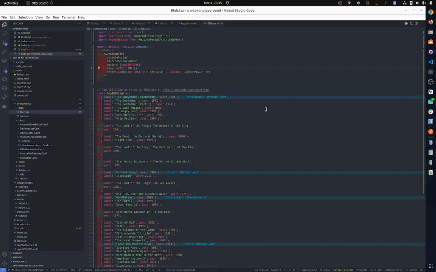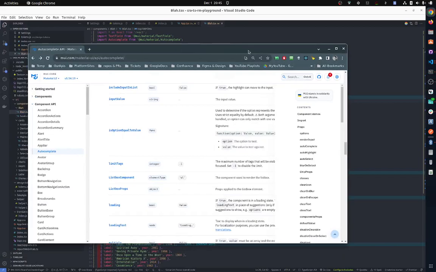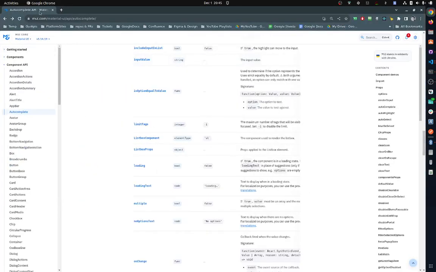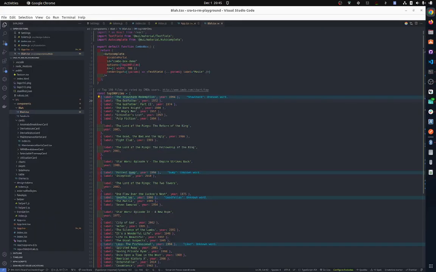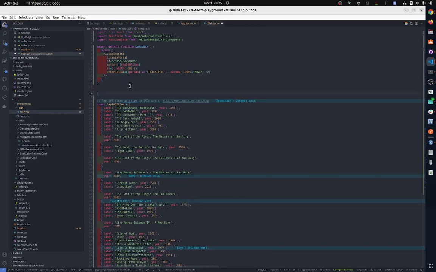How's it going? So I'm going to explain autocomplete core properties so you can understand how the component works, right? So the first one is called options. I'll show you something.